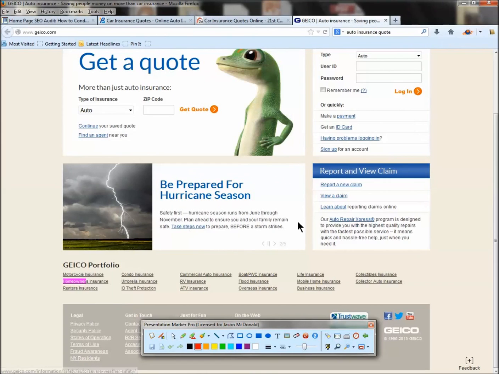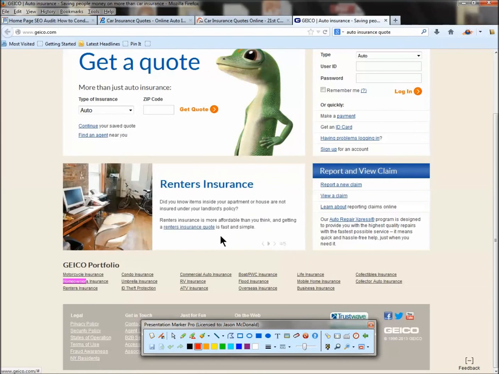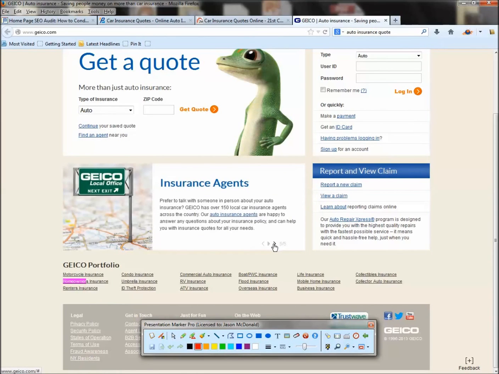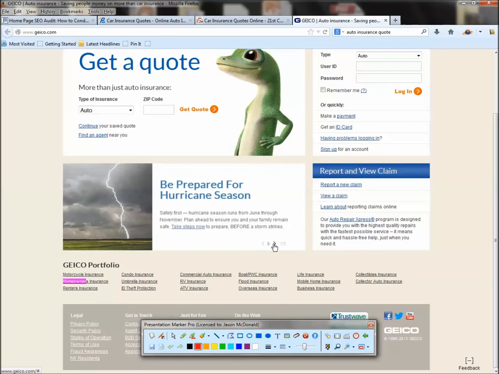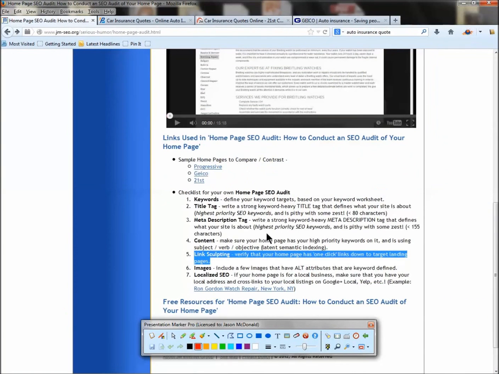Look at Geico. Look in here. Now walk through their slider, and you'll see here they have link sculpting, renter's insurance quote, very well done. And then they have some which are kind of stupid. Take steps now. See, that's just stupid. That's not a good phrase to link on. So somebody who wrote this kind of sort of got it, but kind of didn't get it. They have over-optimized on some stupid, nonsensical link patterns. Down here it's pretty good. 21st is terrible. So that's your link sculpting.